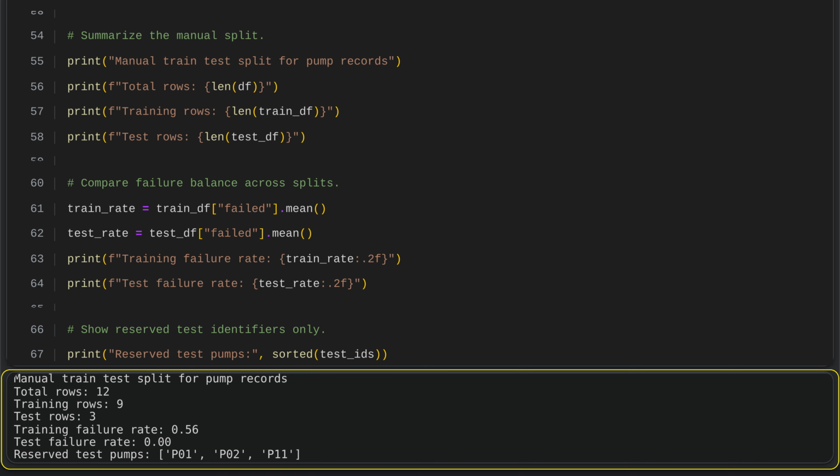This script creates a reproducible train test split for pump vibration data, using 80% of the records for training and 20% for testing. It shuffles the data, verifies that no pump appears in both sets, and reports the row counts for each split. It also compares failure rates between the training and test sets and lists the pump IDs held out for evaluation.